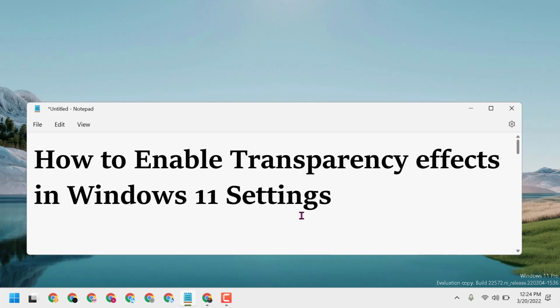Hello friends, today in this video I will show you how to enable transparency effects in Windows 11 settings. So guys, you just have to follow some easy steps.